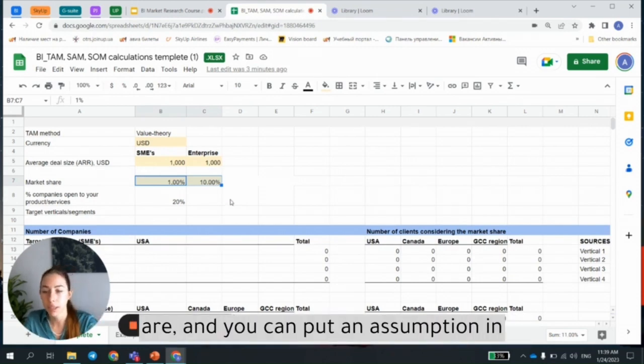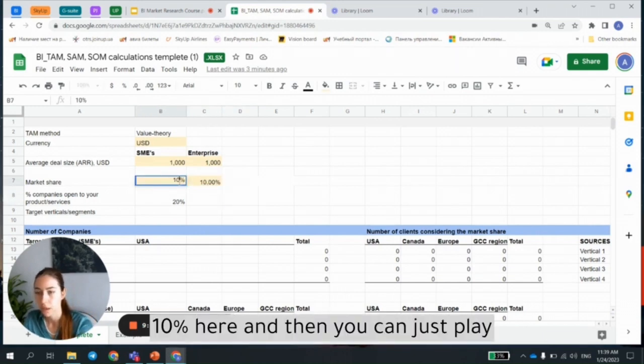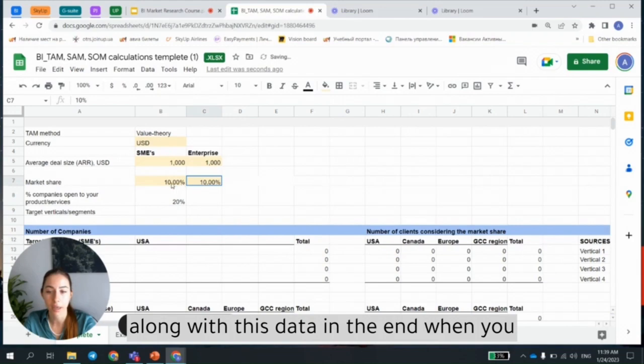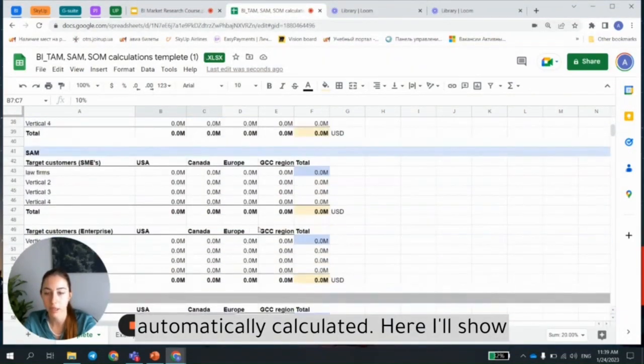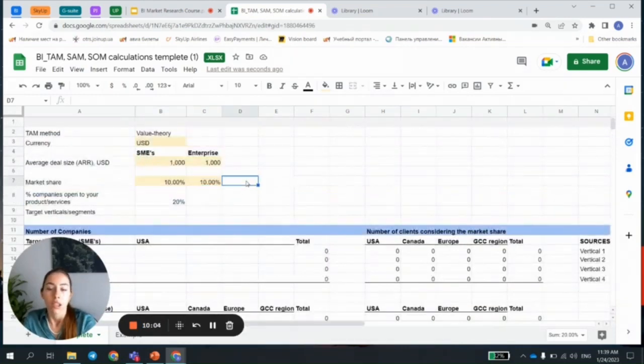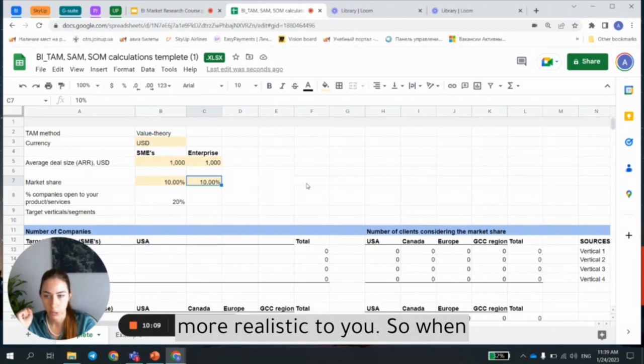You can put an assumption in the very beginning. You could put 10% here. And then you can just play along with this data in the end when you have already filled it up, and it will be automatically calculated here. I'll show you. So you can play along and see what kind of market share looks more realistic to you.